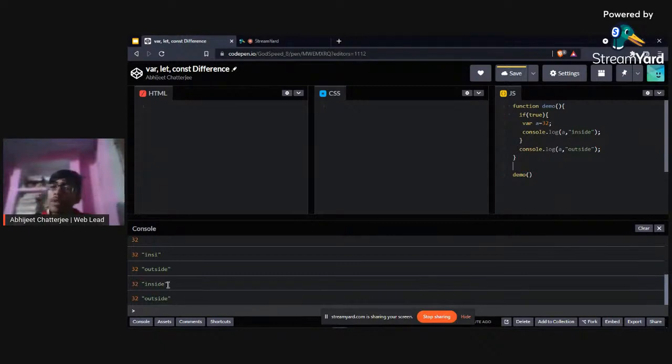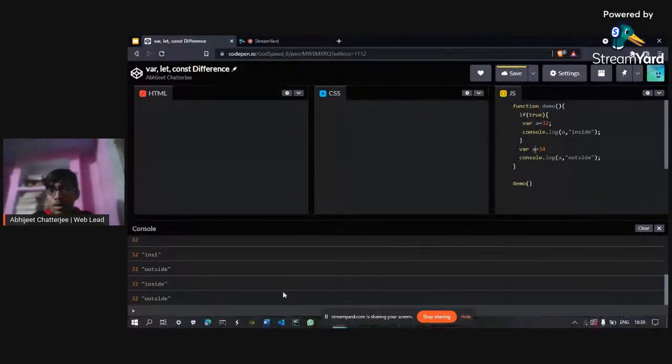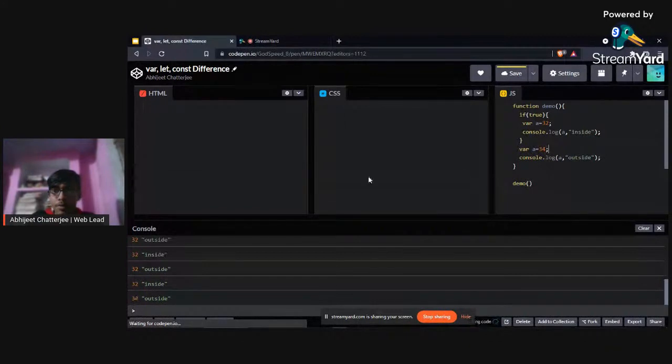Now, it was declared inside the block of the if condition, so why is it accessible outside? As I mentioned earlier, var uses the function as its scope. So this whole demo function can access the var once it is declared anywhere. It doesn't matter. And we can also do var a is equal to 34, and it will change the value. We have a var declared inside and a var declared outside, but it doesn't matter.